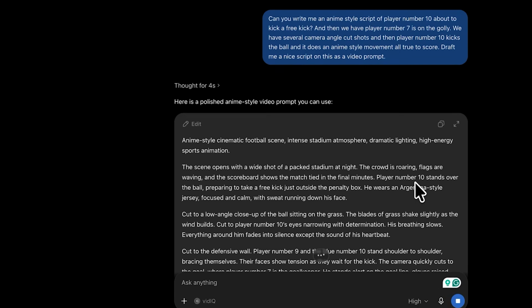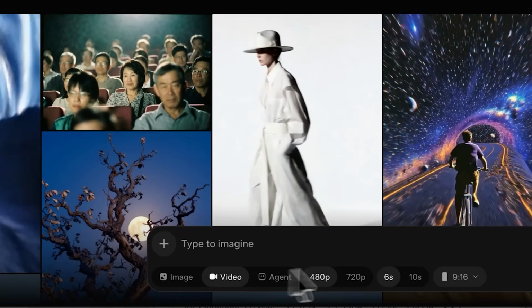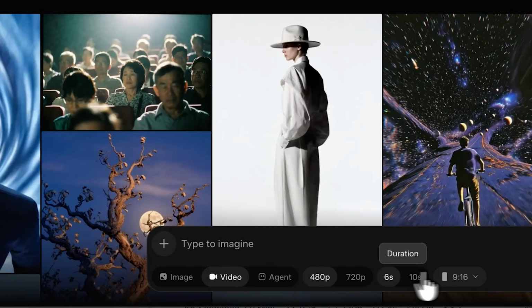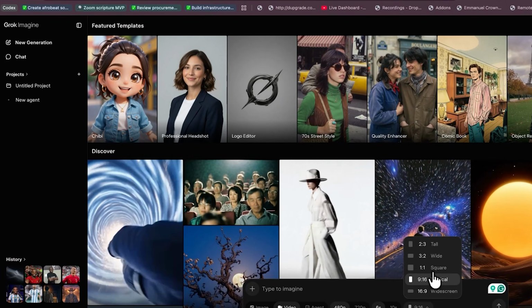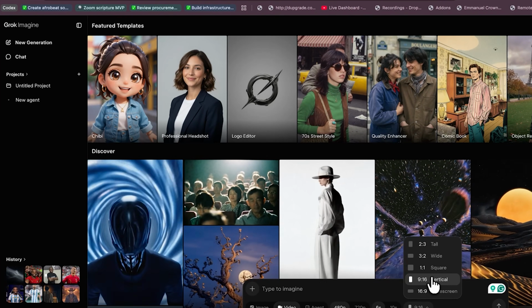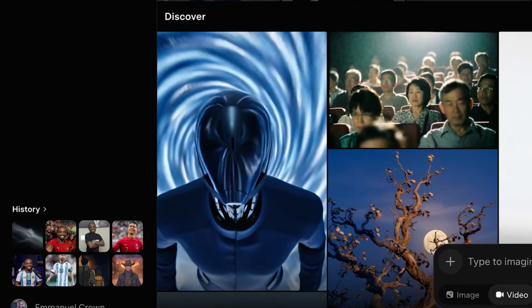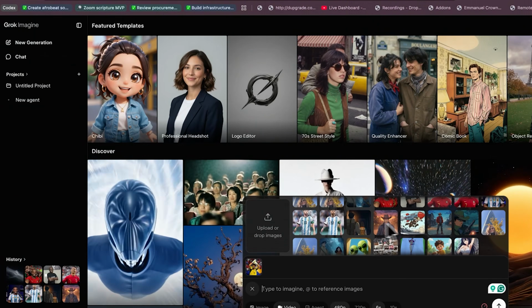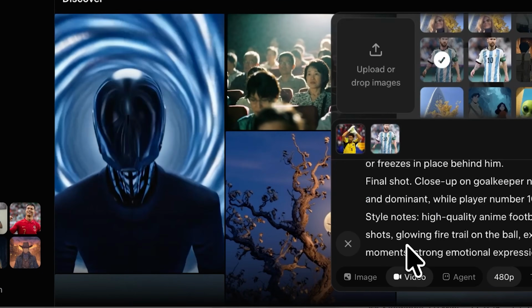I'll copy this. So I'm going to head back to Grok Imagine. This time around, I'm going to go to video, and then just 6 seconds, and then you can select whatever aspect ratio it is. If you're trying to send this to social media, you do a 9:16. I can do a widescreen so you can see what it looks like here on YouTube. And then I'm going to go ahead and just add the 2 images. And then I'm going to paste my prompt from ChatGPT. So I'll paste that here.